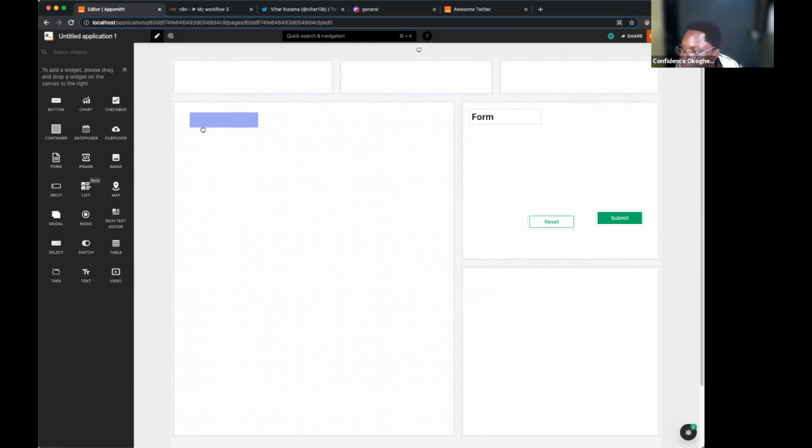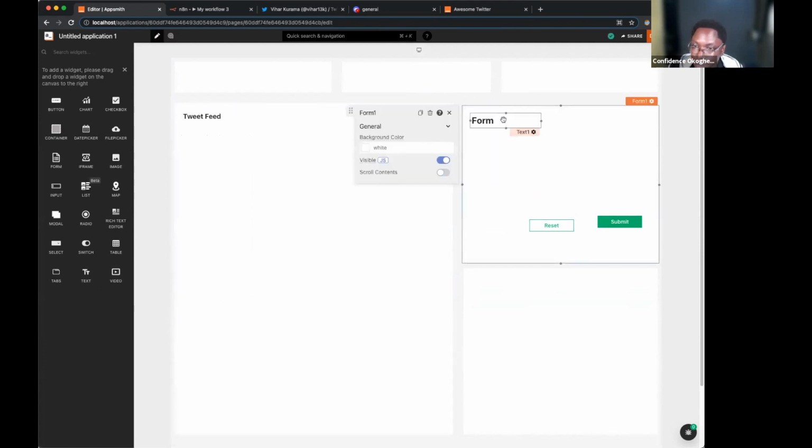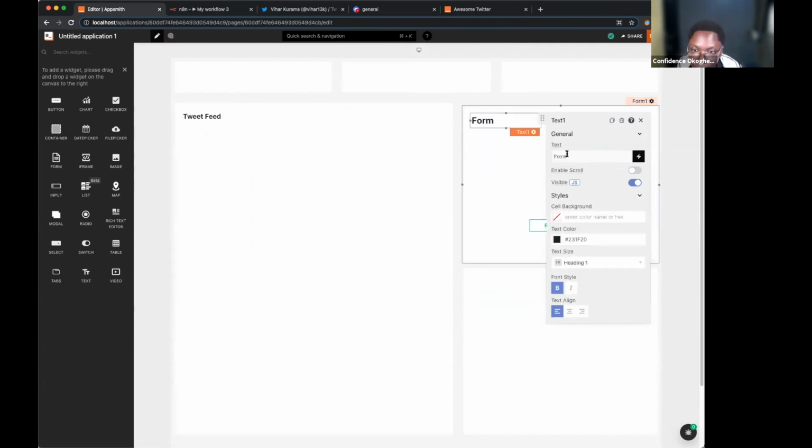So I'm going to bring in a few text widgets to label each section. So let's call this tweet feed. And I'm going to set this to heading 1, heading 2. We already have a text widget right here. So let's call this send tweet. And we can set this to heading 2.